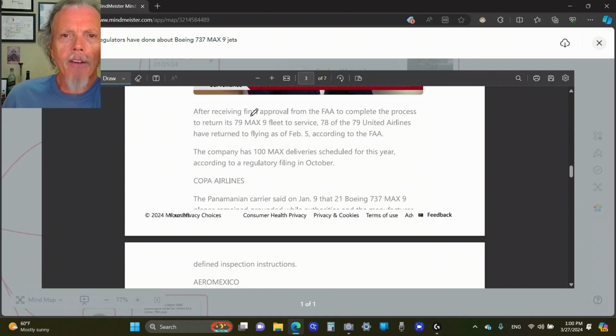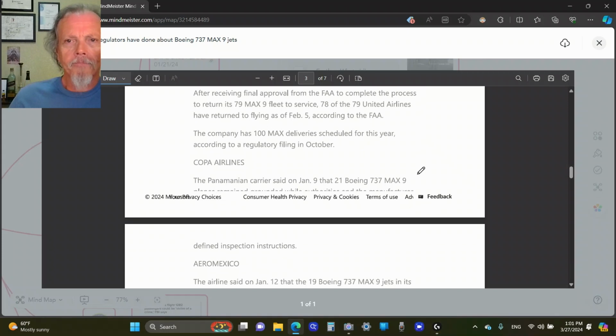After receiving final approval from the FAA to complete the process to return its 79 MAX 9 fleet to service, 78 of 79 United Airlines planes have returned to flying. The company has 100 MAX deliveries scheduled for this year, according to a regulatory filing in October.